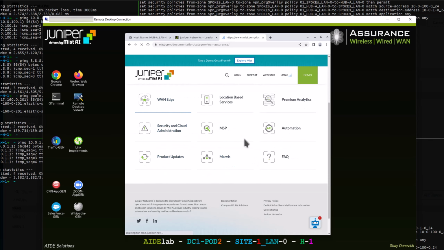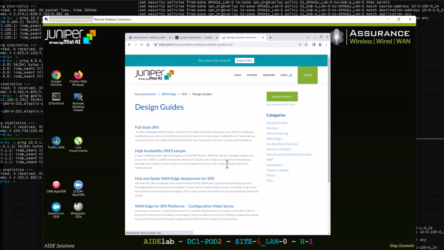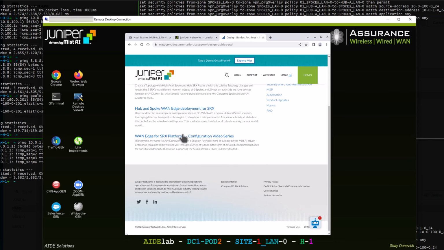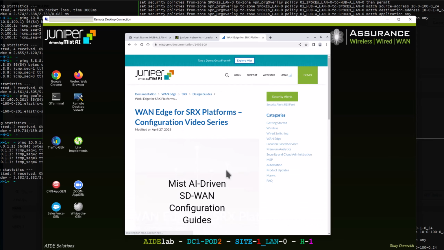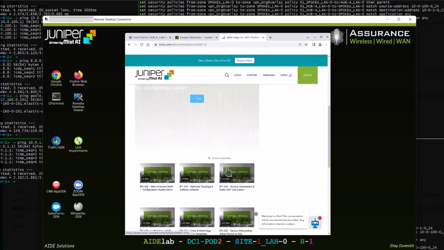Go to mist.com as an example, you can browse the documents. By the way, there's documentation under SRX, and you can see here there are design guides, and here is all our video series as well, where you can browse from here.